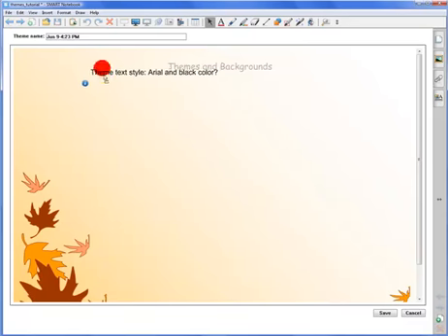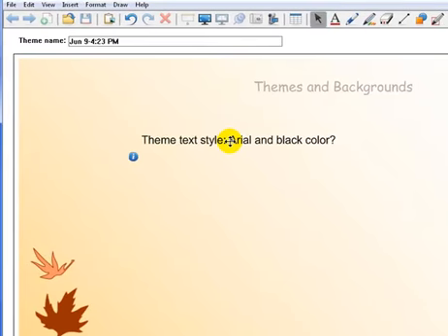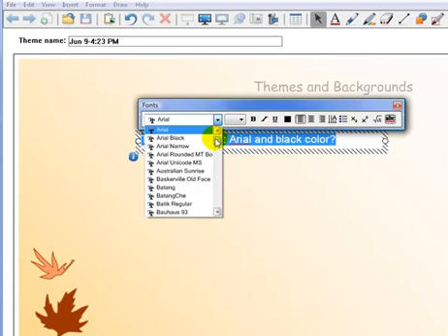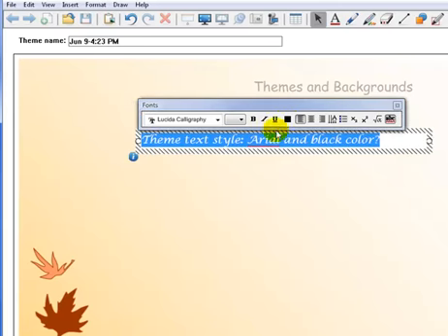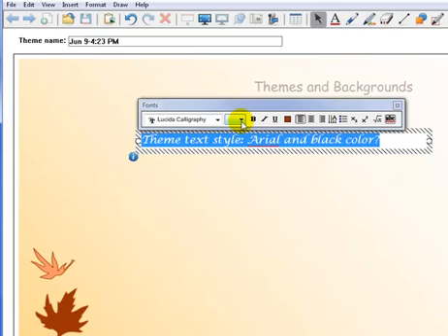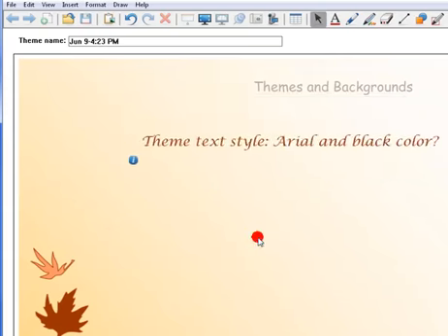Now I'm going to drag the font information object and I'm going to edit that to change the default font for my theme. To edit this, I just double click, I select the text, and I make my modifications. I'm going to change the font to Lucida Calligraphy, and I'm going to change the color to match one of my leaves. So I click on the color chooser, then I click on the eyedropper, and then I just click on one of the leaves. I'm also going to change the size of the font to 18 point. And let me click back in the workspace.